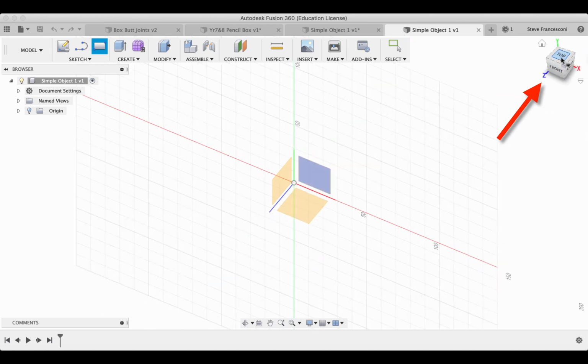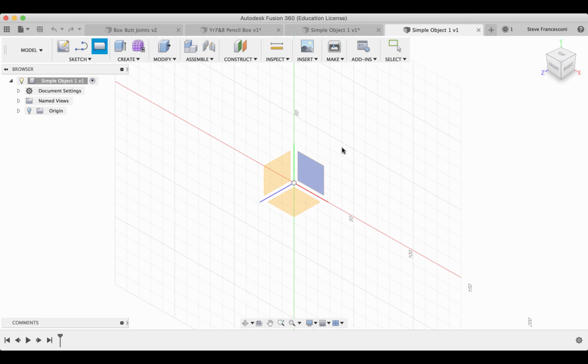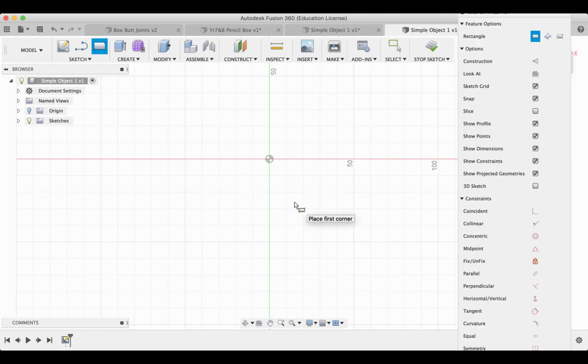Let's go with the top. Okay, if I click top, it'll go to that view. Otherwise, I go down to these little 3 panels and say which one, side, back, or top. Click top. Then it's going to prompt me to say, place the first corner of your box. It doesn't matter where I place it.